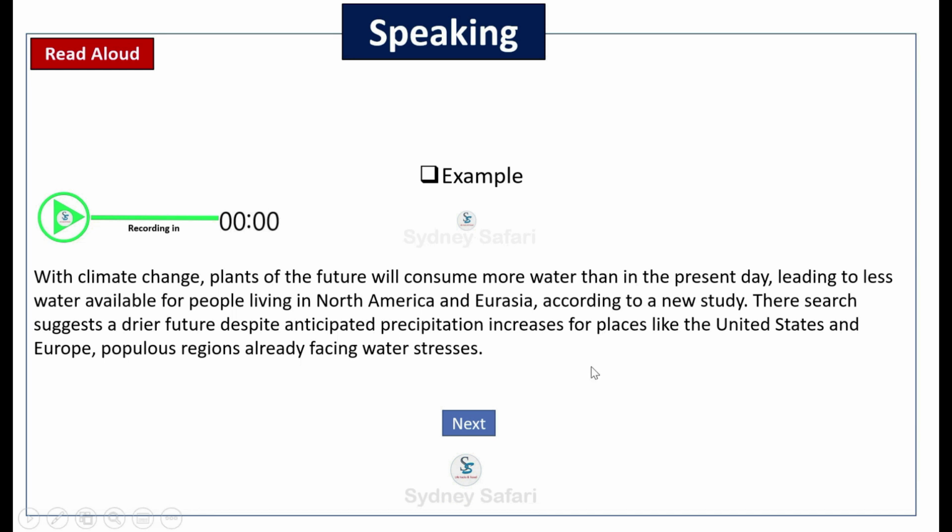So you saw, I just read it in a flow and there were no pauses. Make sure there are no pauses in your speaking. If there is a 3-second pause in between, then your microphone will disconnect. You should not be reading like, with... climate change.